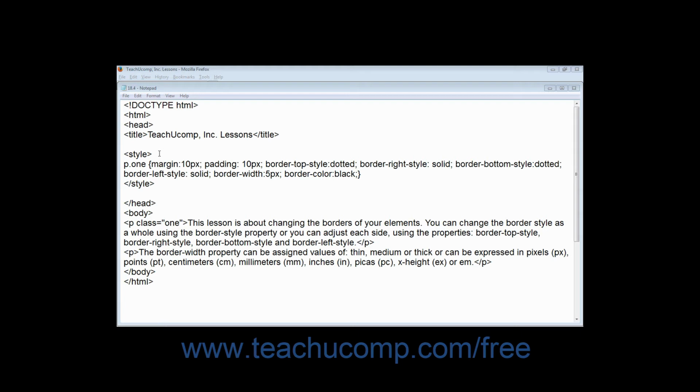You can control the color of your borders using the border-color property. The border color values are expressed using the color name, a hexadecimal value, or transparent, which creates an invisible border.